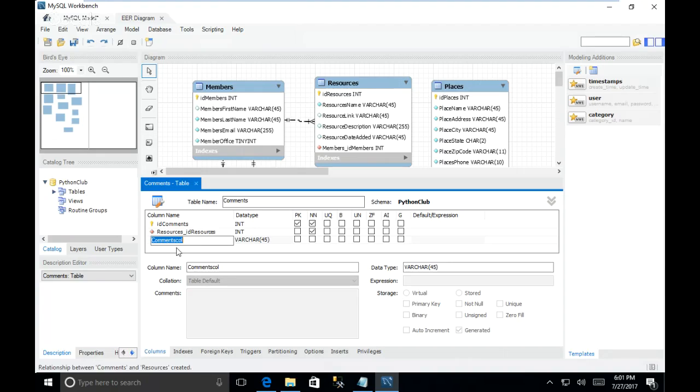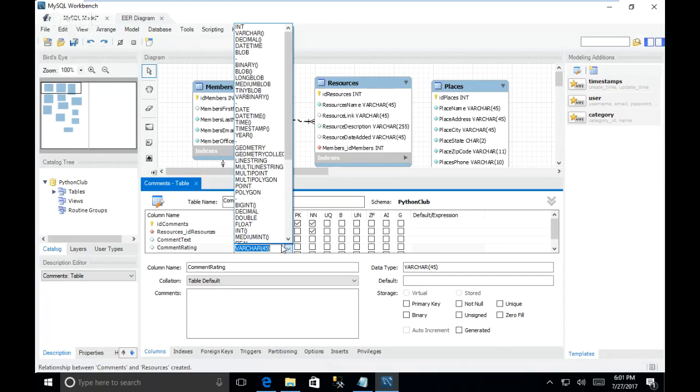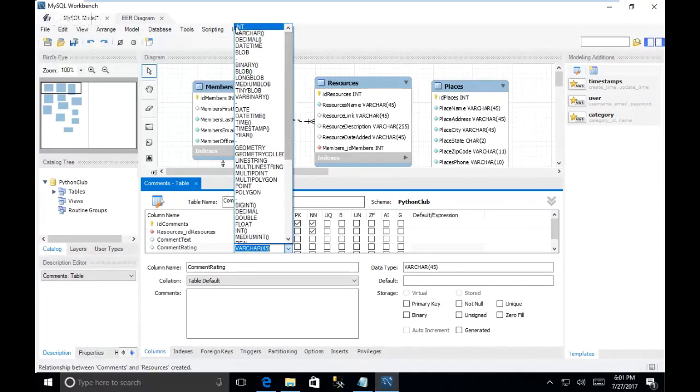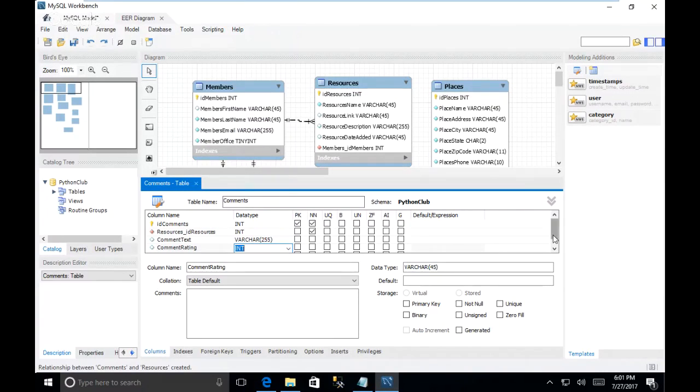So there'll be the comment text. There'll be another foreign key too. We're going to limit comments to 255 characters. I'm going to say a comment rating, and we'll make that int, right? So basically we're thinking of rating it 1 to 5 or 1 to 10 for the resource. It should just be int, so at the very top, yeah. I don't want that as a primary key, I just want it as not null.